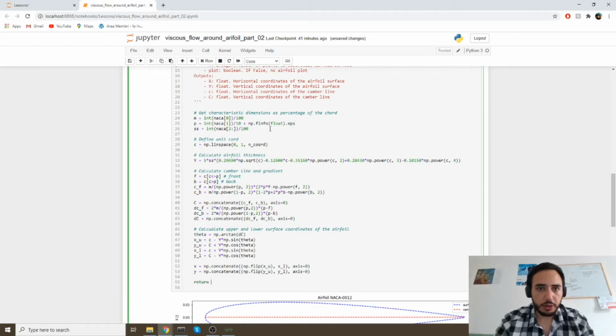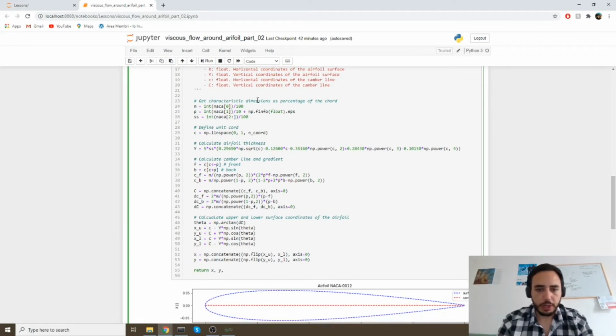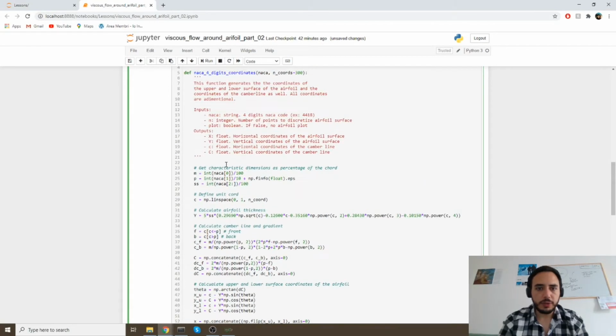Our outputs will be, for example, x and y, the x and y coordinates of the geometry of the airfoil. Then we have the chord, the camber line, and the Naca series number. Good.